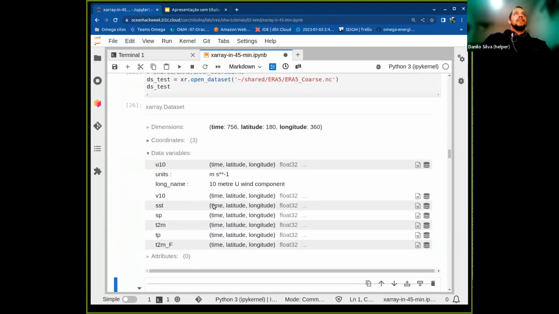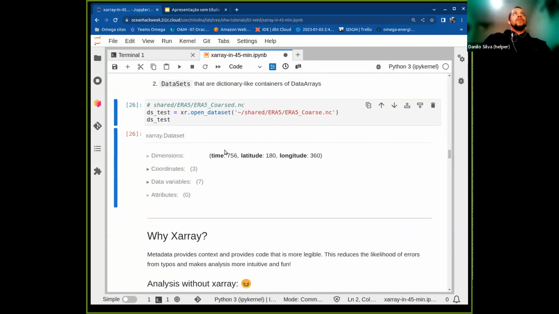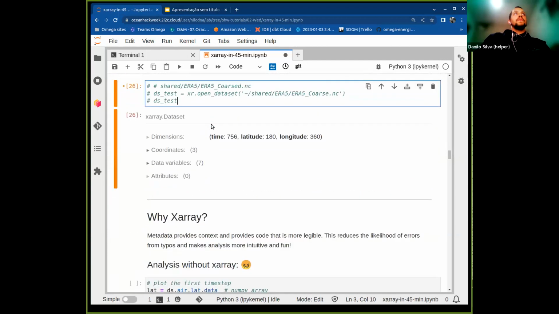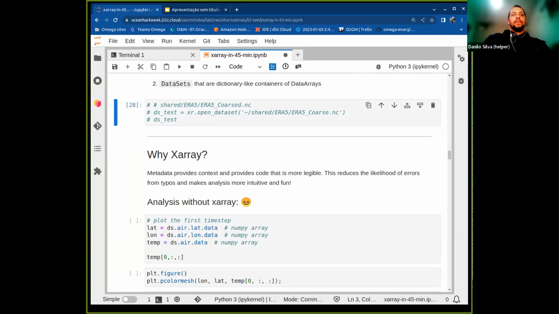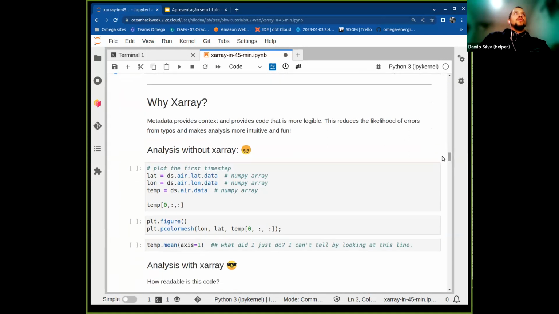Okay, so this is a dataset with a lot of data arrays inside, but we're not going to work with this one. You might be wondering why we should use Xarray, so I'm going to show a very simple example of why Xarray is very cool. This example basically plots a single time step from our dataset.